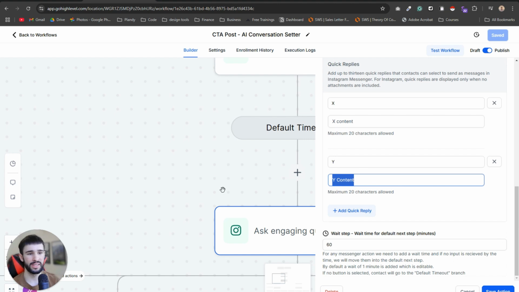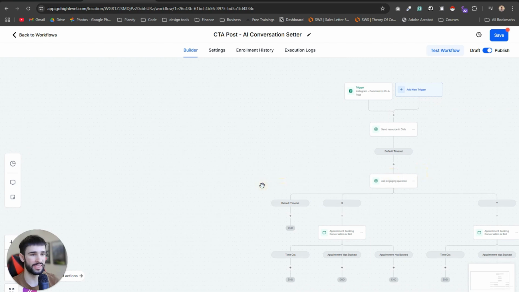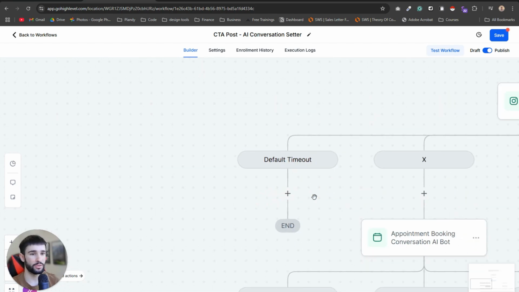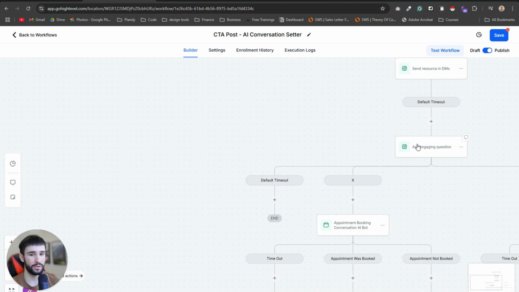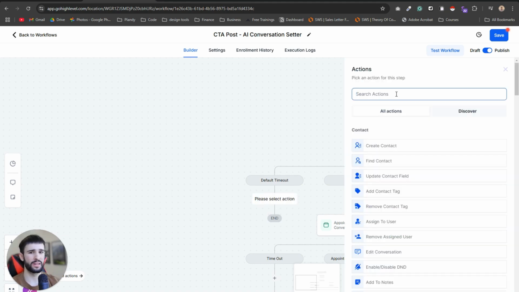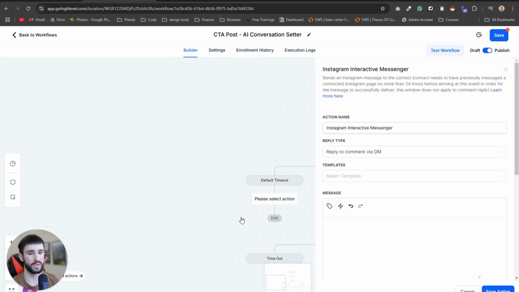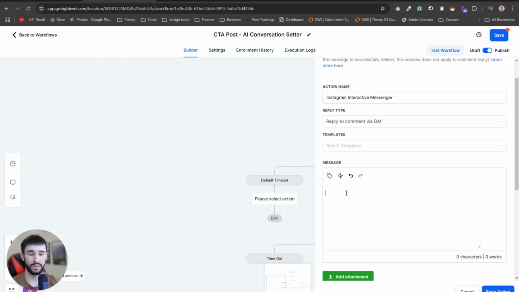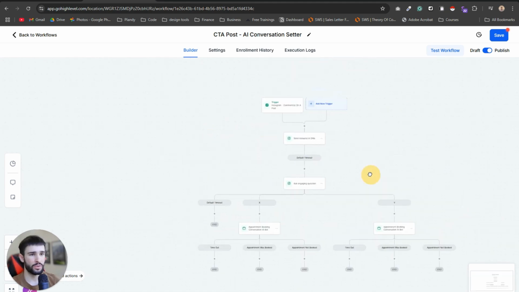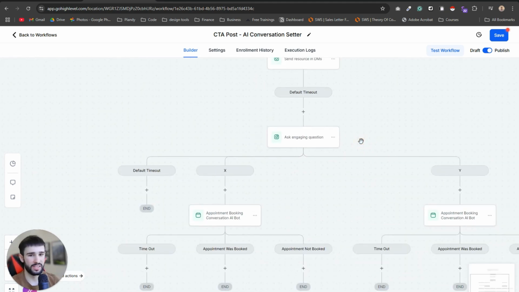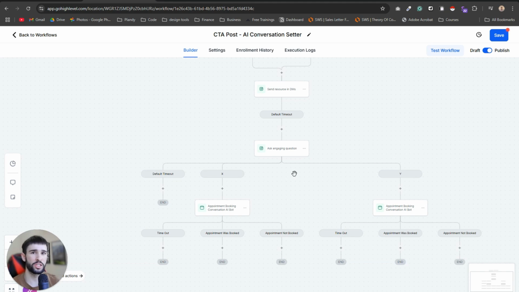Now we want to wait for 60 minutes to see if they reply. And if they don't reply after the 60 minutes, we can create an automation to go back to here to ask the same question again. Or we can create another action, which will be again Instagram interactive messenger. And here we can ask again some kind of a question to try to make them re-engage with us. So let's keep it simple for now. So now, the reason we have two branches here is that you can gather a lot of information about your audience and know what content they are looking for by doing it this way.